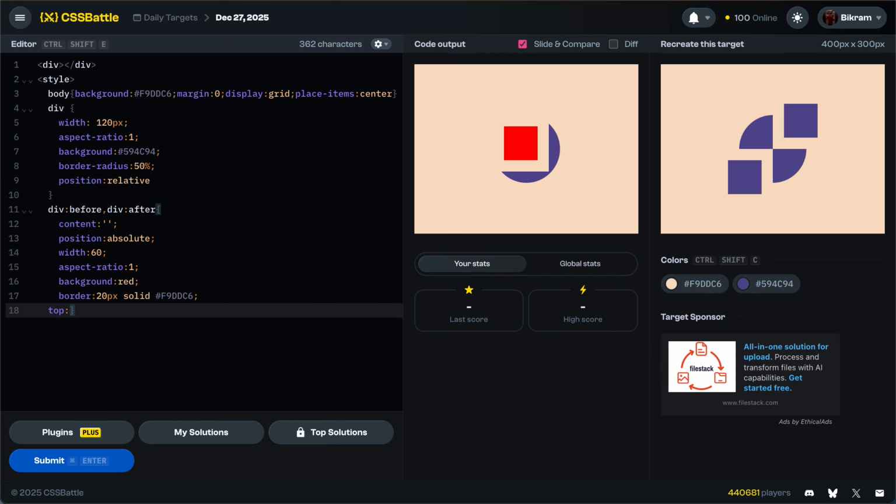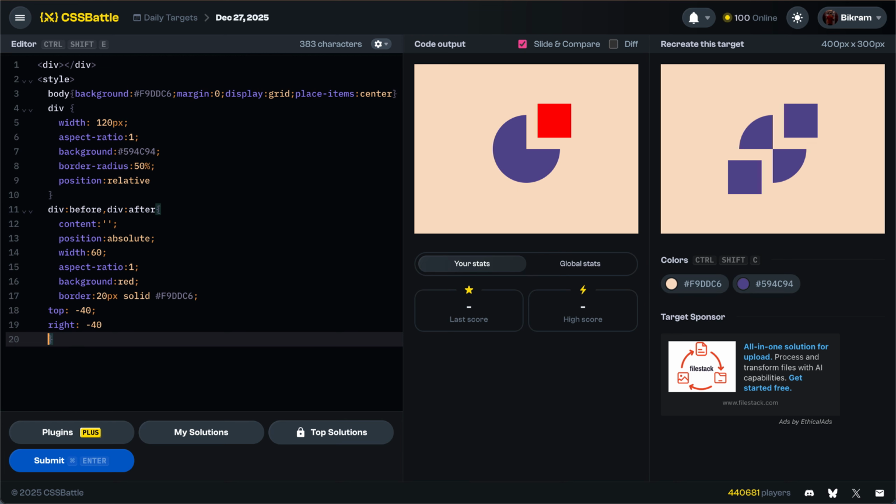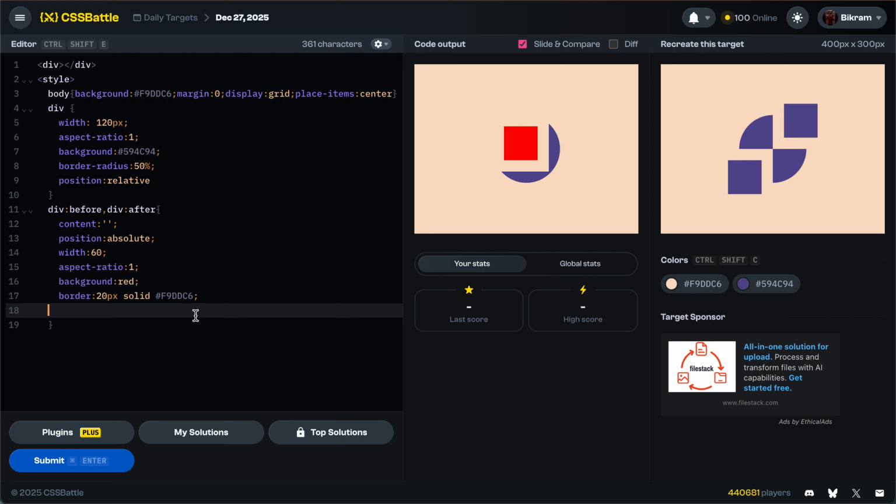Top is going to be -40, let's see, and right -40, and nice, it looks perfect. That means I have to change in this one only.